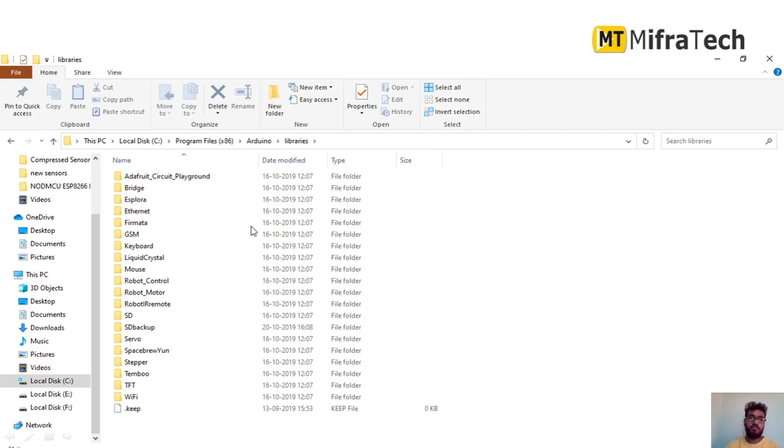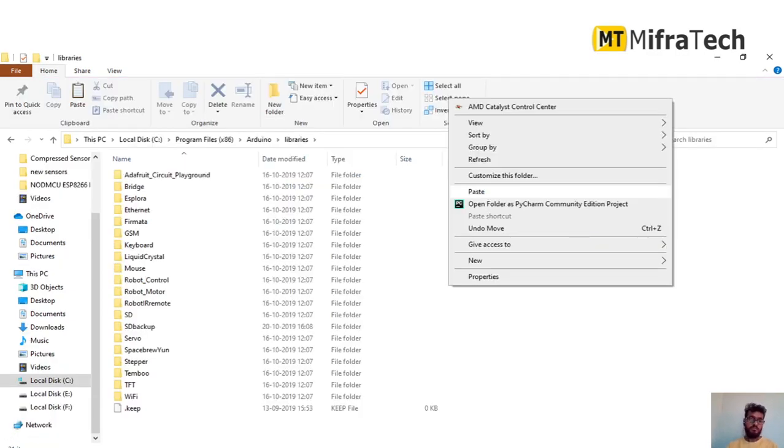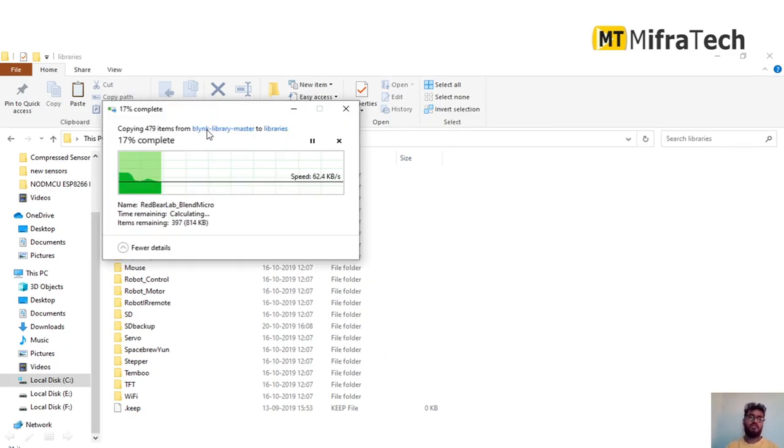In this location, the Blynk folder that I have copied, you have to paste here. Again I will show you. This Blynk library master folder, you have to copy. As you can see I am clicking on copy. Then you go to that Arduino libraries location, come here and click on paste. As you can see, it is copying Blynk library master to this libraries folder.